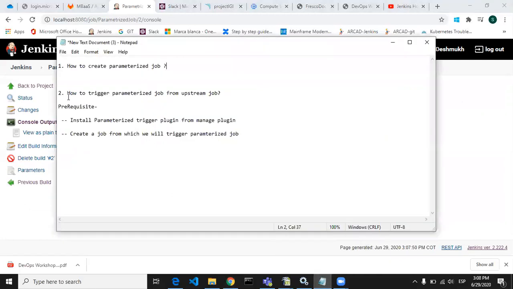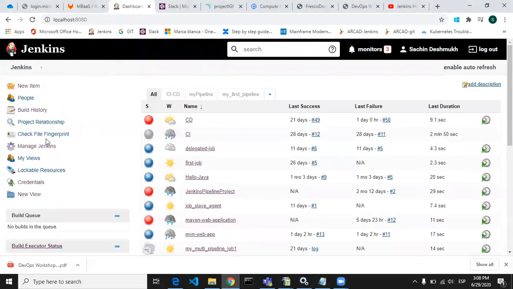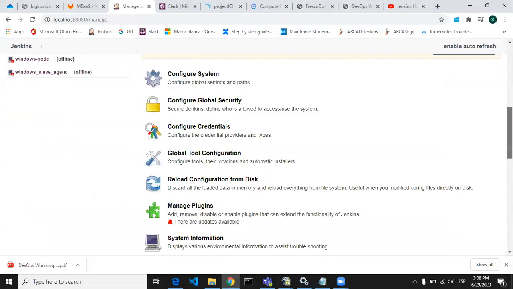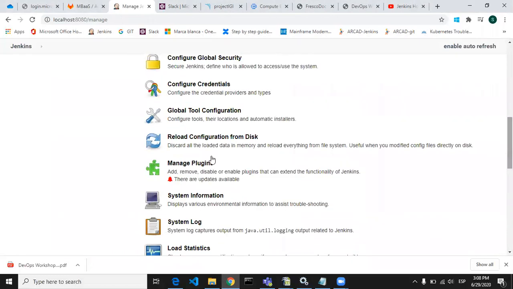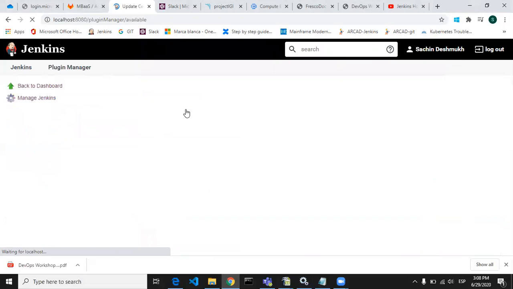The second part of the tutorial is how to trigger the parameterized job from an upstream job. So for this, we have to install the parameterized trigger plugin from manage plugins. Okay. So let's go to our Jenkins dashboard. First go to manage Jenkins, then go to manage plugins. This is my manage plugins section. In the available tab, you have to type parameterized trigger plugin.